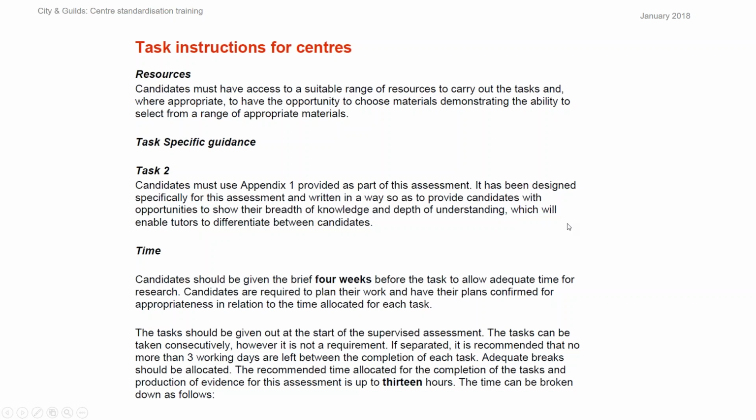is a document which enables them to report on their practical activity. Candidates should be given the brief 4 weeks before the task, and they have up to 13 hours to carry out those tasks, and it is broken down even further later on in the document.